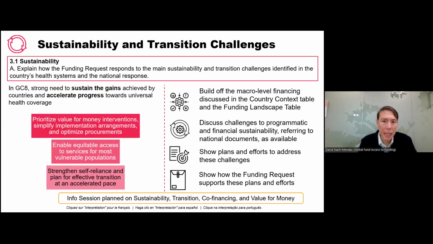Question 3.1a is on challenges to sustainability and transition. With so much of the strategic shifts focusing on delivering effective transition to full domestic financing for health and of integration of services into primary healthcare, this question is quite important. It's asking applicants to explain how the request addresses sustainability and transition challenges, looking at both programmatic and financial sustainability. Responses to this question should build off of the macro level context discussed in the country context table, and responses need to be aligned with the funding landscape table. Let's go to the next slide.